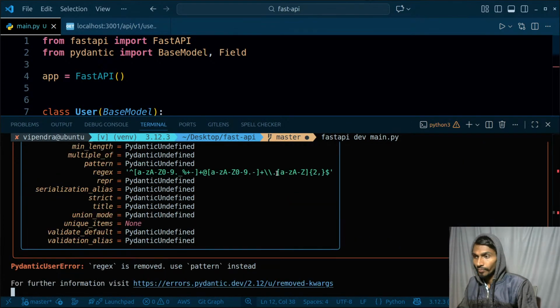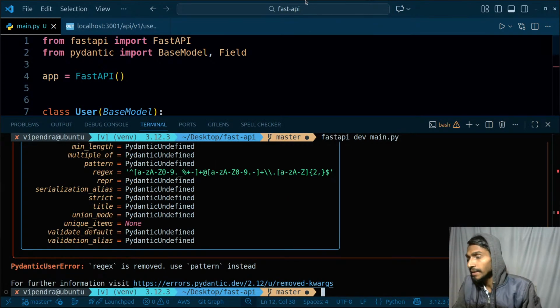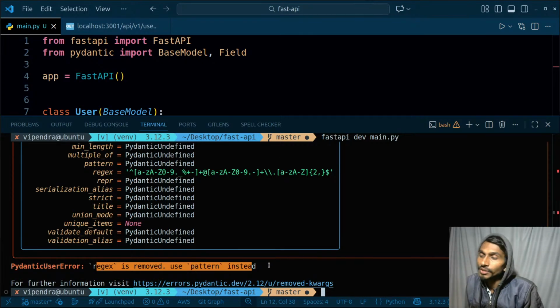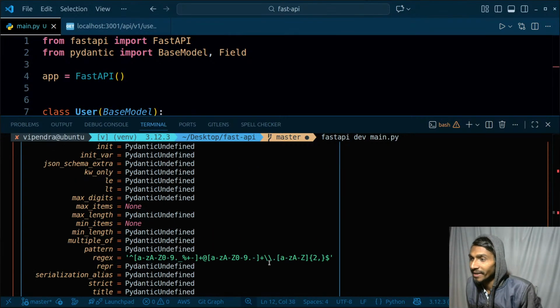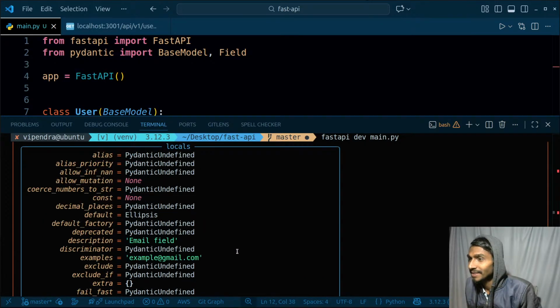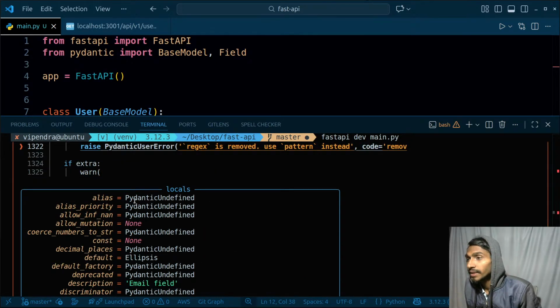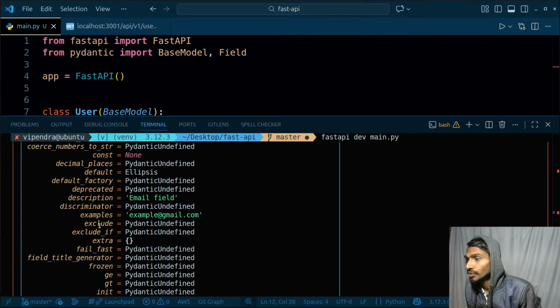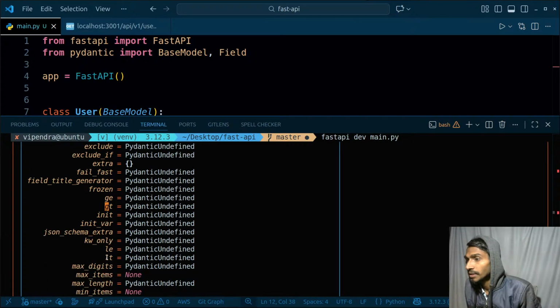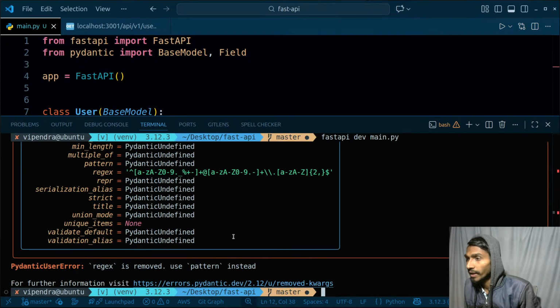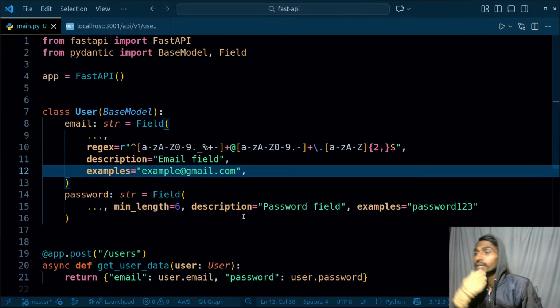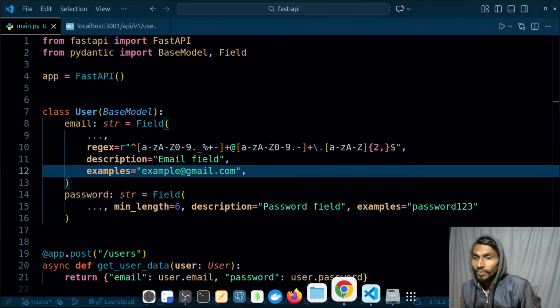Run it again. Okay, so ultimately regex is a pydantic error. They are simply saying that regex is removed, use pattern instead. The question is, how can I use the pattern? That's crazy. But the thing is that they are giving these many methods. You have const, you have greater than or equal to, and all. But okay, that's not required right now. They do provide regex, but that is removed. Okay, fine. What is the next thing that I can do? If regex is actually removed, then I have to use pattern.